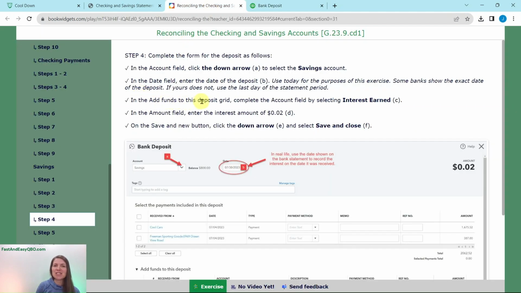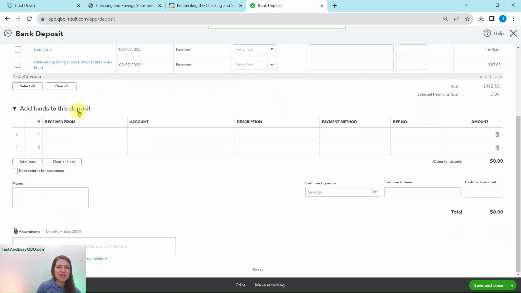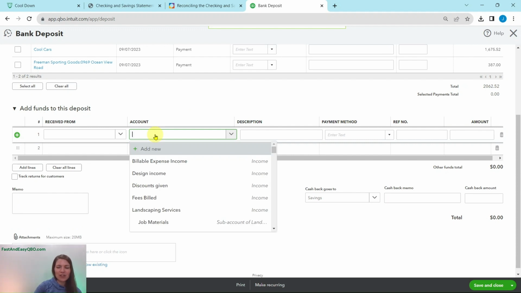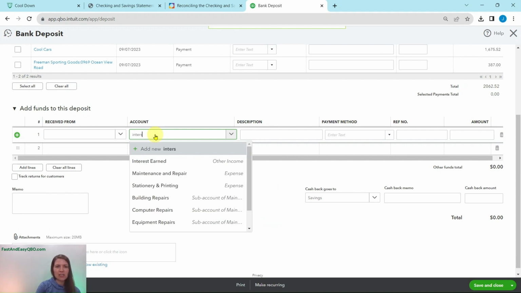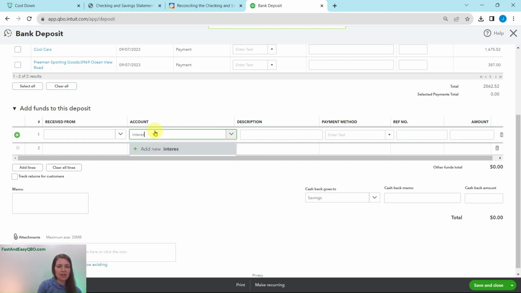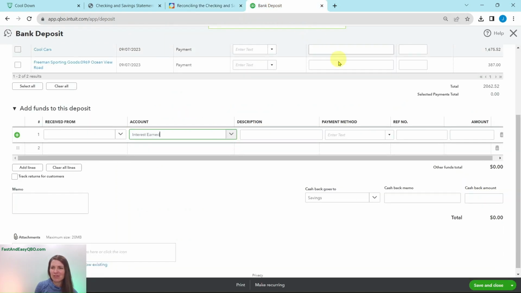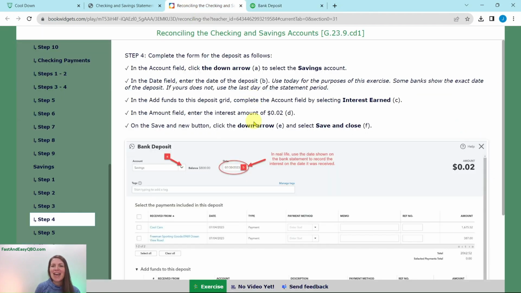In the Add funds to this deposit grid, we're going to complete it by selecting interest earned. So let's do that. Here's that Add funds to this deposit. Click into the account field 2 times and then type in interest earned. Oops, I can't spell. There we go. Interest earned. There it is. And then we need to change the amount field to 2 cents, since that is how much the interest was. I'm going to tab over. You see that it has been adjusted there. And now all we need to do is save and close it.